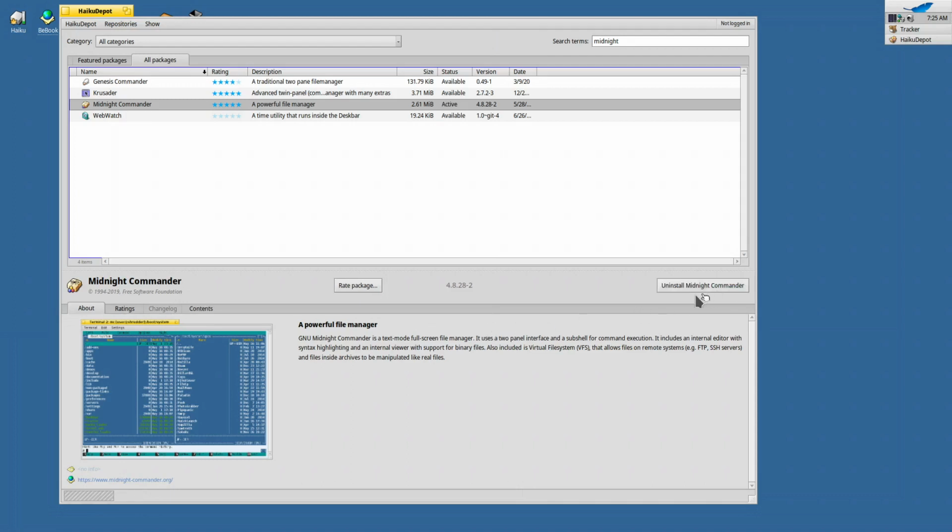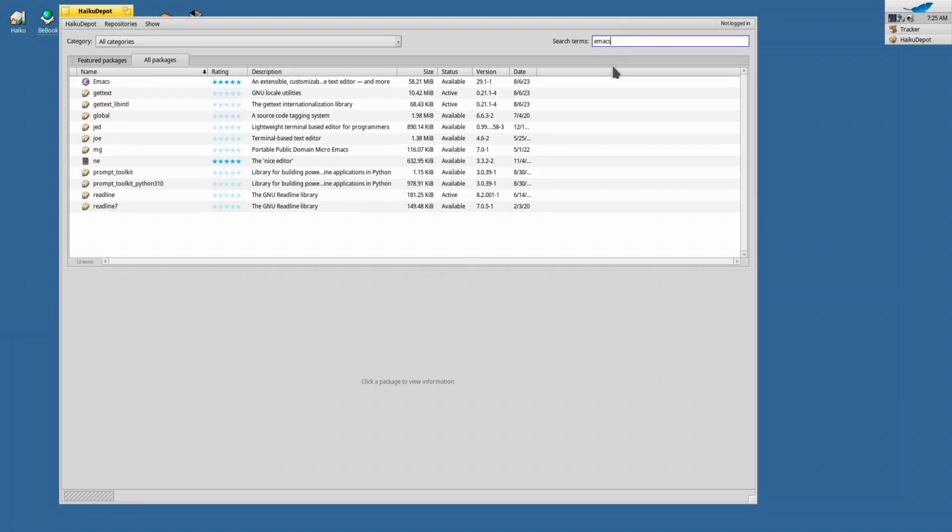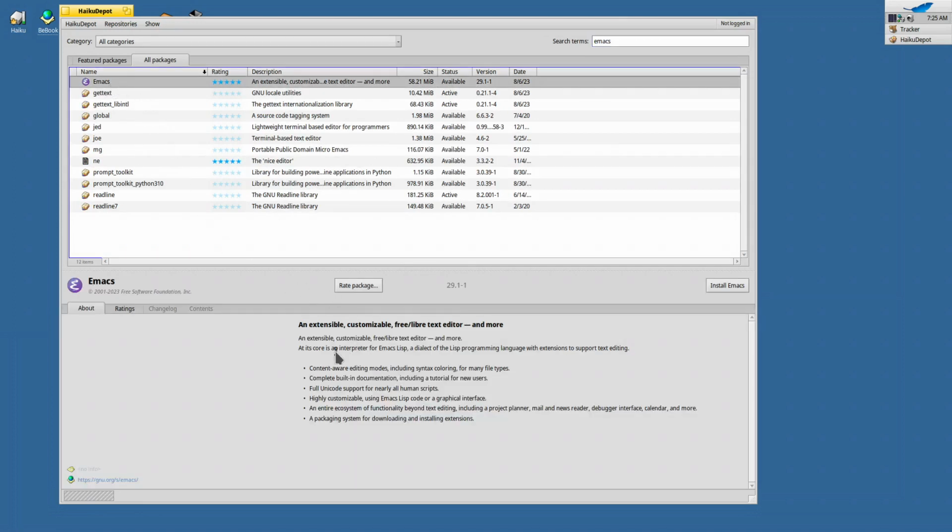Okay, so it says downloading, and now it's installed because it shows me the option to uninstall. And the last two things would be Emacs, which I wanted to be in non-graphical user interface mode. Hopefully that's what I get, because there's no other options. There's no Emacs minus no GUI or something. So let's install this thing.